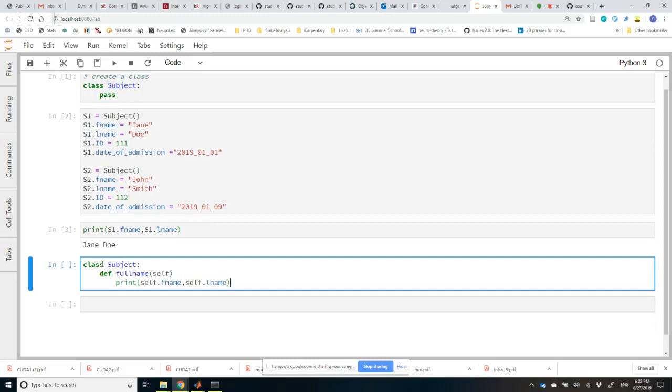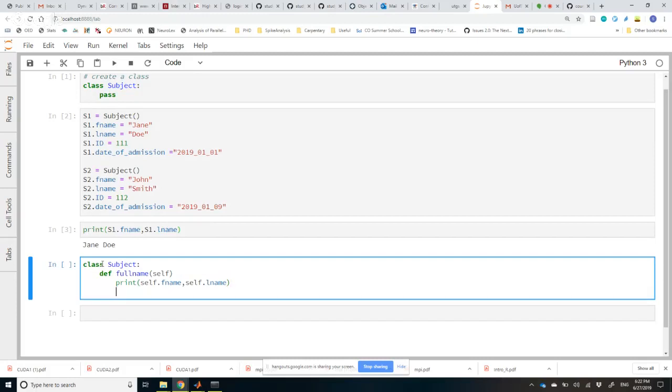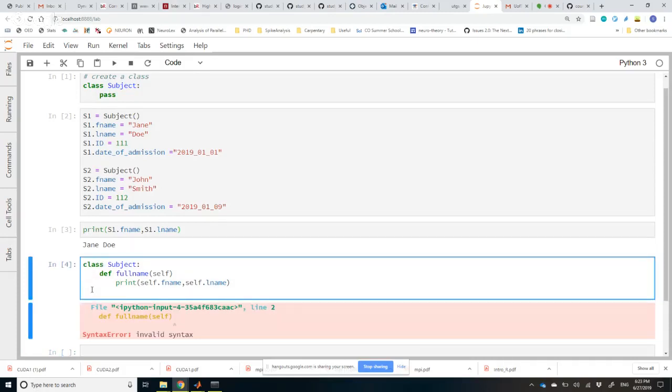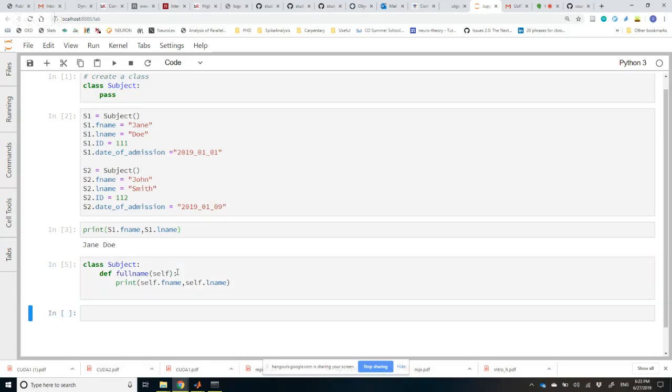Now, whether it is S1 or S2, it will print whatever it is. It's not specific to the object, but whatever object in this class is called. Sorry, what did I do? Oh, I forgot the colon. So class subject, def for define, full name, parenthesis self, colon, print this. So this is the function within a class.